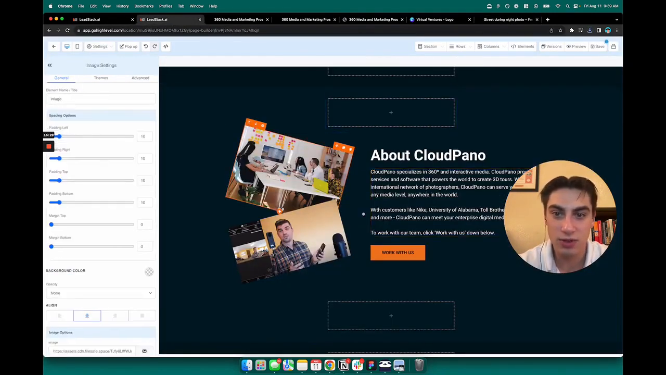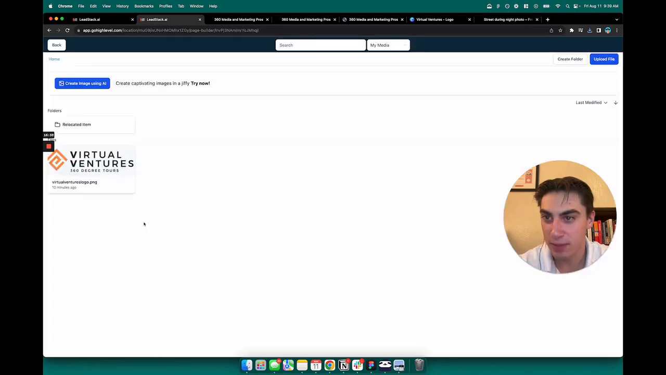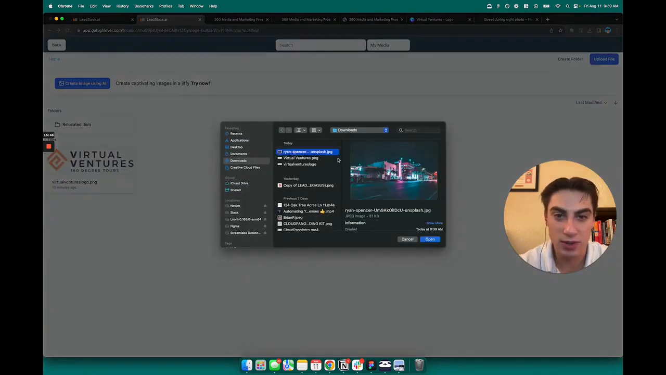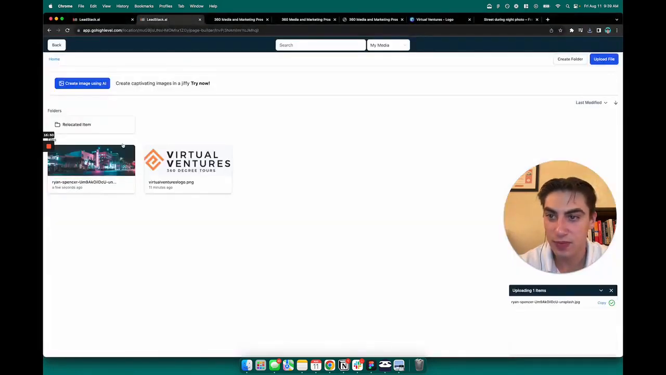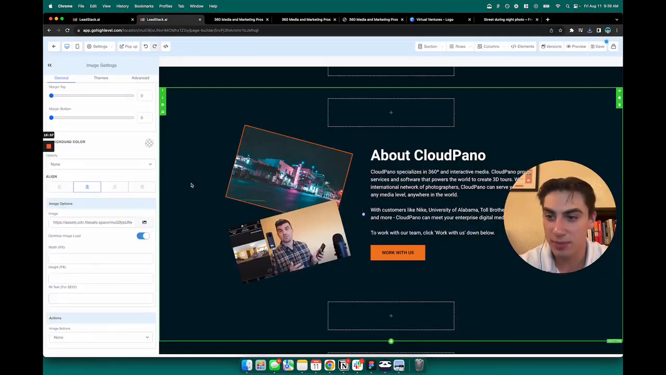And I can double click this image here, scroll down to image options, and then select an image with this button right here. Again, upload a file, and find out where that image is stored. Click on it, open it, and then once it's loaded in, you can double click it, and it'll just place the image right there.